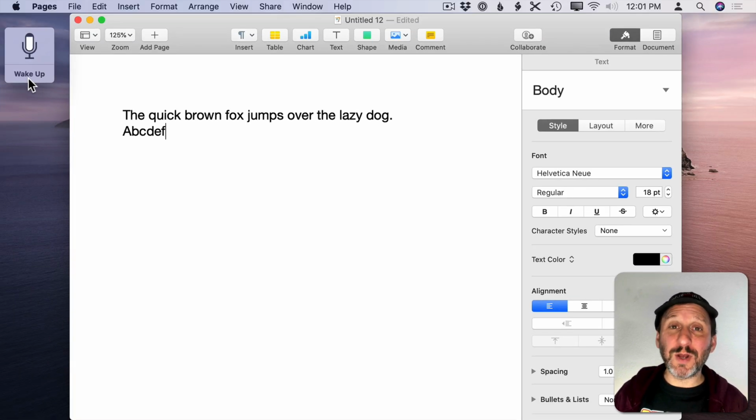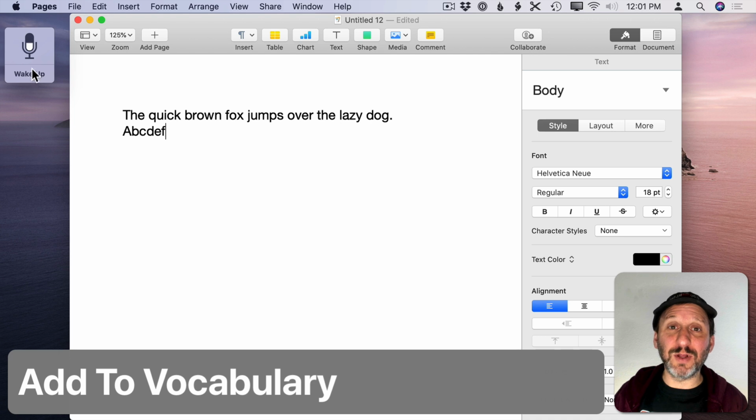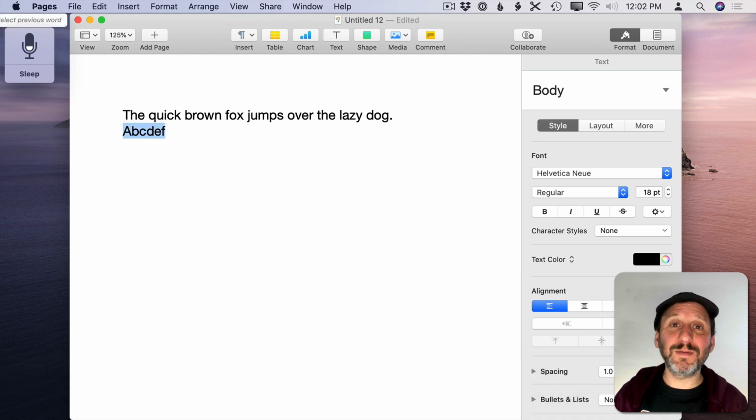Now let's say this is a word I want to use all the time. I want to add it to the dictionary. And you may have noticed there's an Add Vocabulary button in System Preferences, but you don't have to go all the way there to do it. You can select this word and say Add to Vocabulary. Select previous word. Add to Vocabulary.